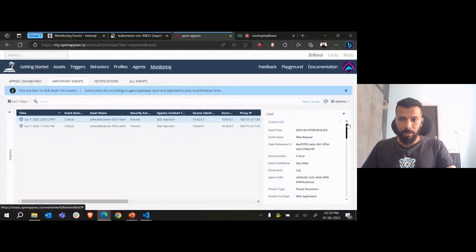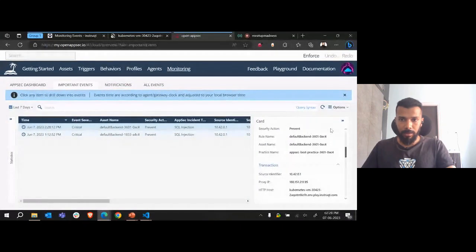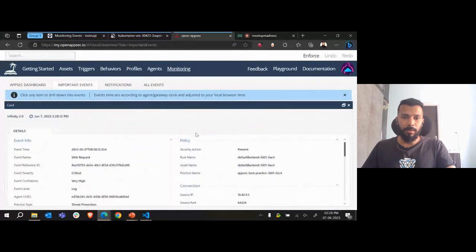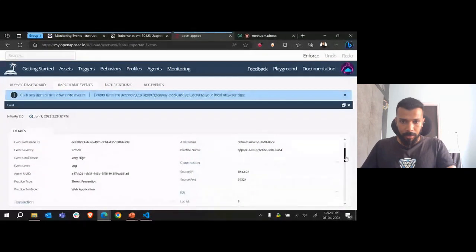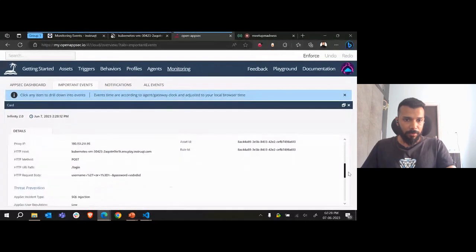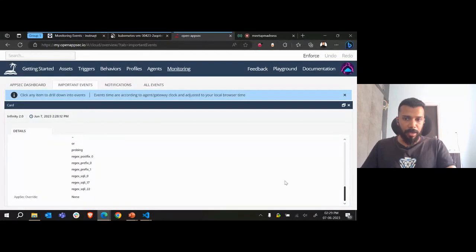So now you will see a lot more information here. Let me just zoom in a bit. Or rather, let me open it up. All right, so you'll see a lot more information on how the decision came about. Look at this. The match sample was this. It was matched in this parameter. These are the indicators that were flagged.